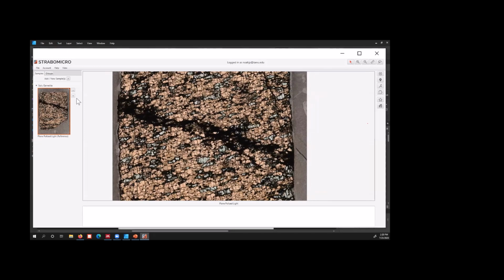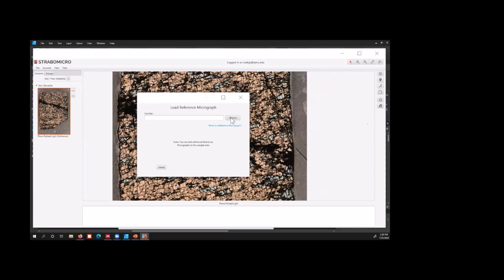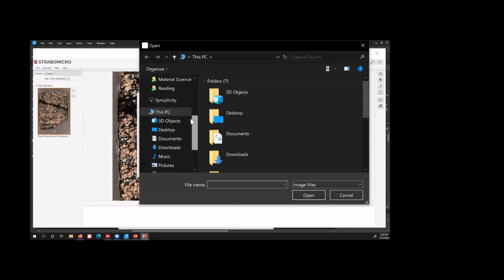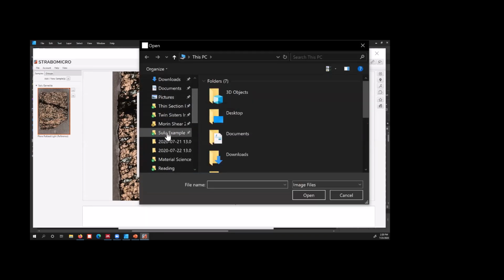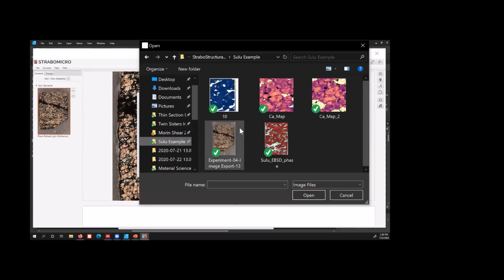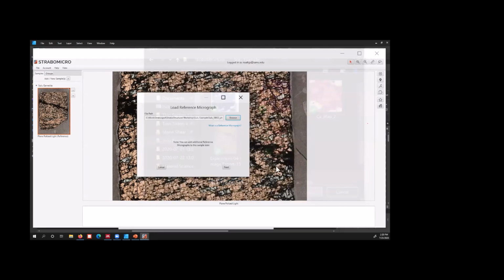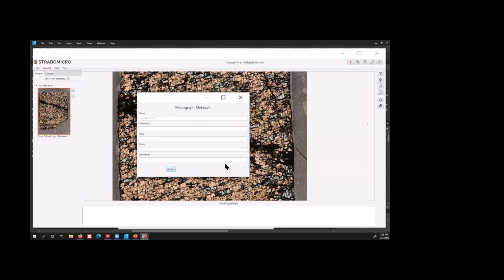So what I'm going to do is add an associated micrograph. This is a micrograph that I'm going to locate relative to my reference photomicrograph. I'm going to open up a data set that was collected by EBSD, electron backscatter diffraction. It's a phase map showing the distribution of phases based on the reflections off of the crystals.